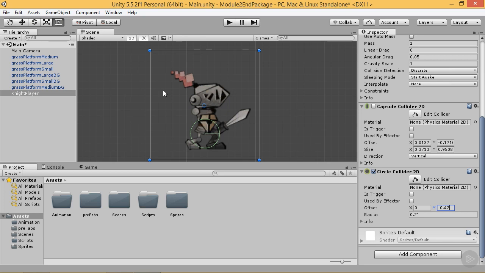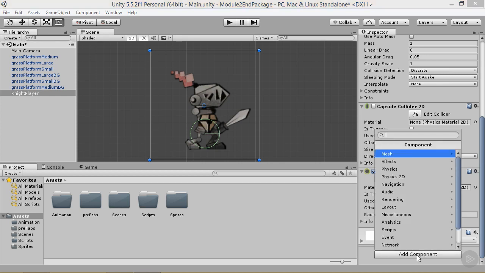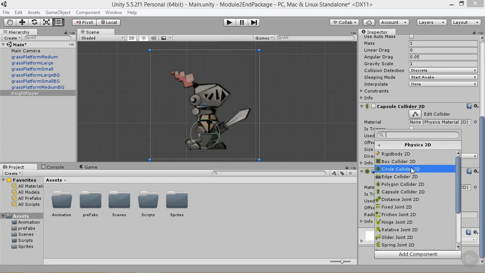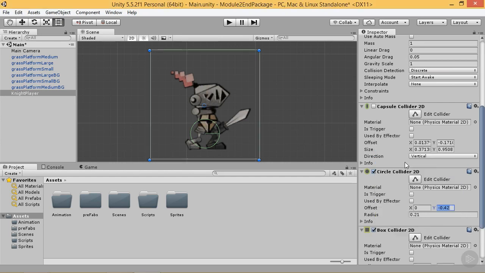What we can do is add an additional collider. I'm going to make a compound collider by going in and once again saying Add Component. When I do, I can say Physics 2D, and in this situation, I'm going to add a box collider. Now the box collider itself is going to be very large. Just like our platform, it's going to be the entire size of the image.